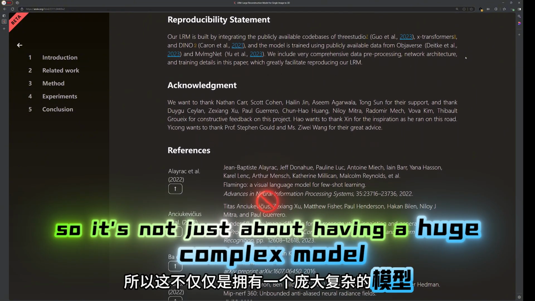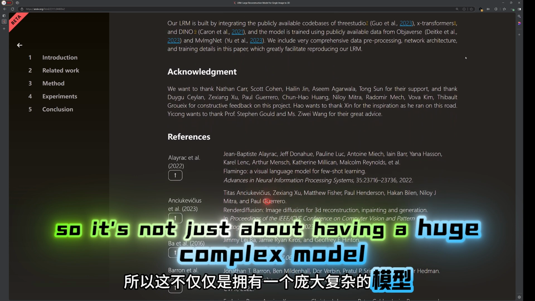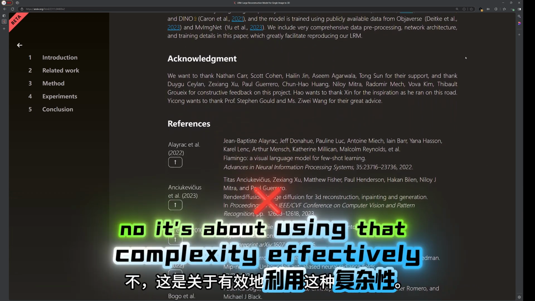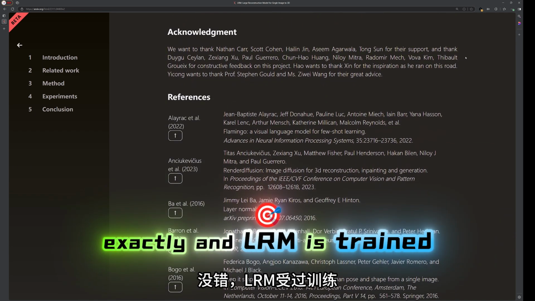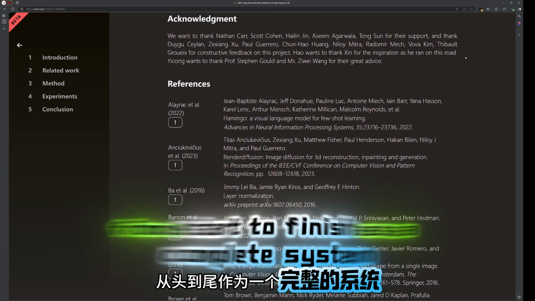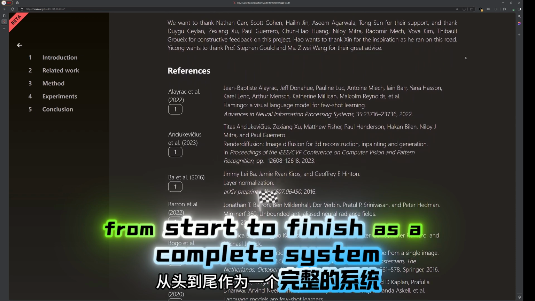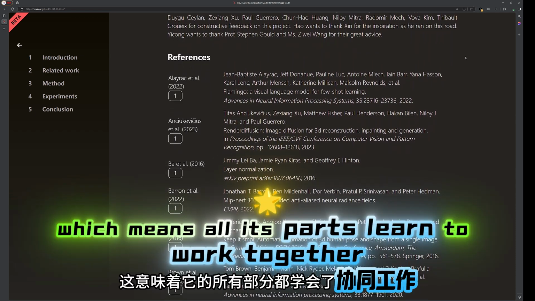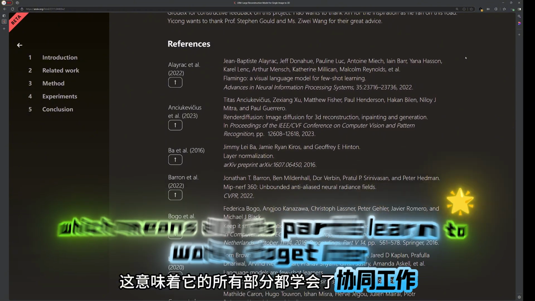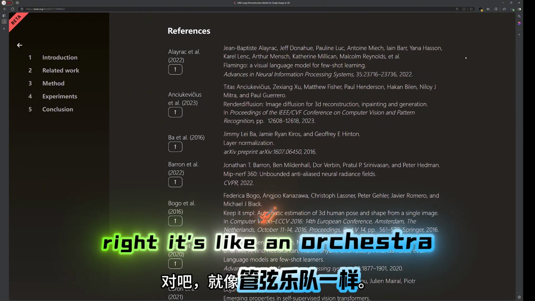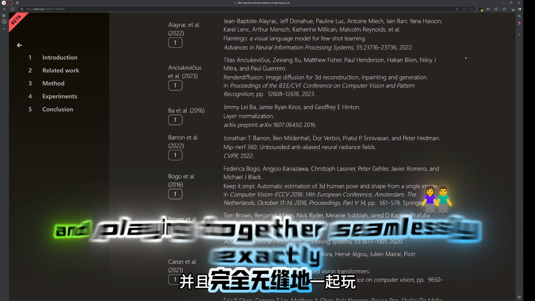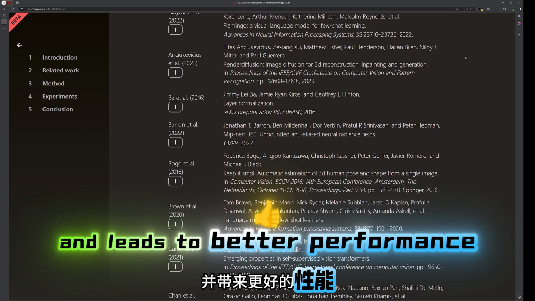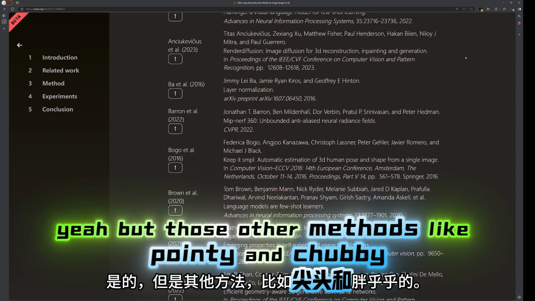So it's not just about having a huge, complex model. No, it's about using that complexity effectively. Working smarter, not harder. Exactly. And LRM is trained from start to finish as a complete system, which means all its parts learn to work together. It's like an orchestra where all the instruments are in tune and playing together seamlessly. Exactly. And that makes it more efficient and leads to better performance.